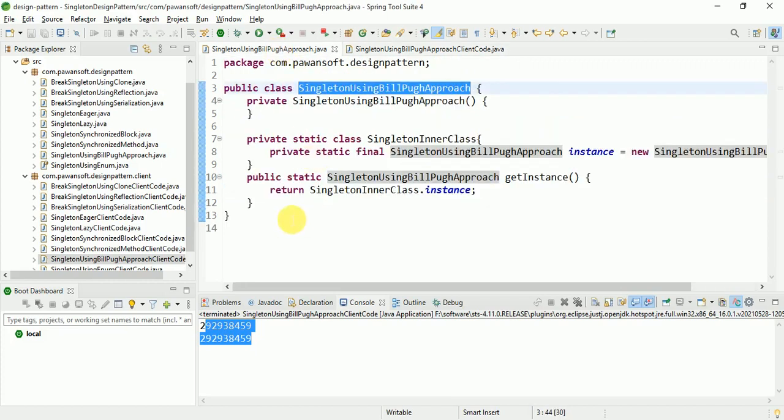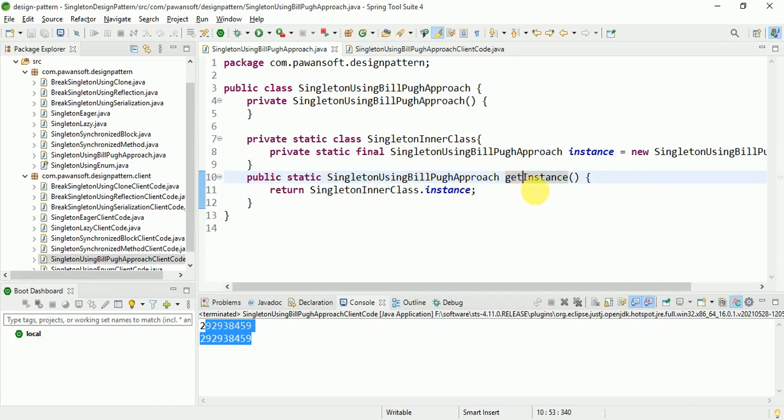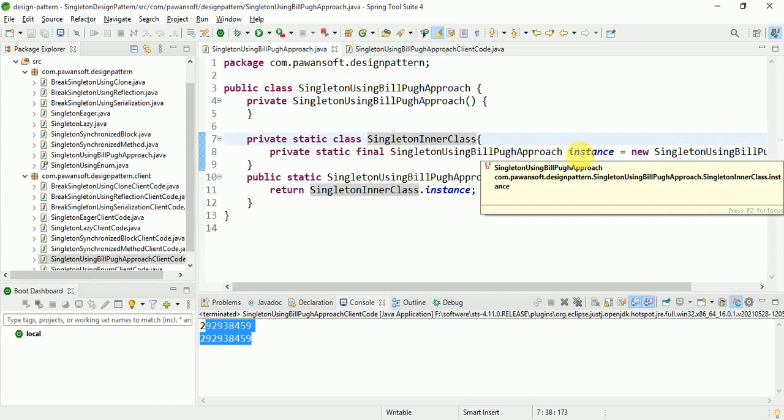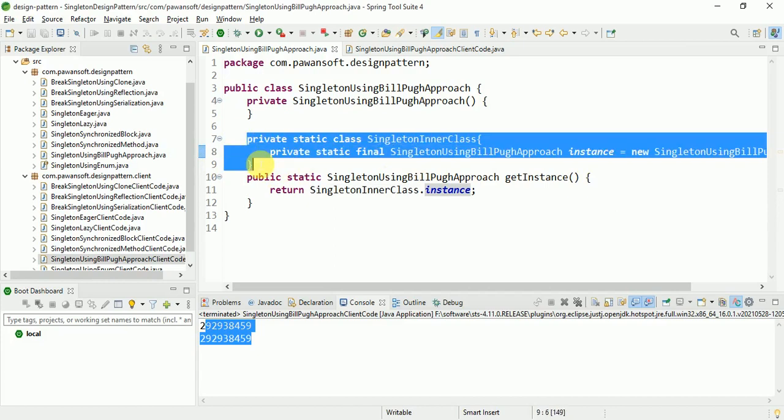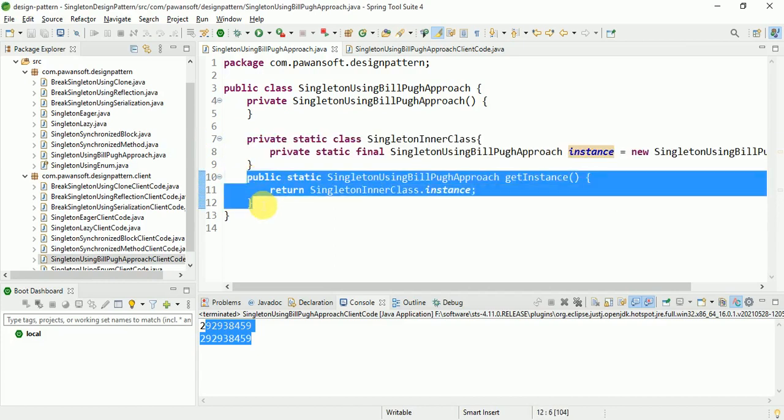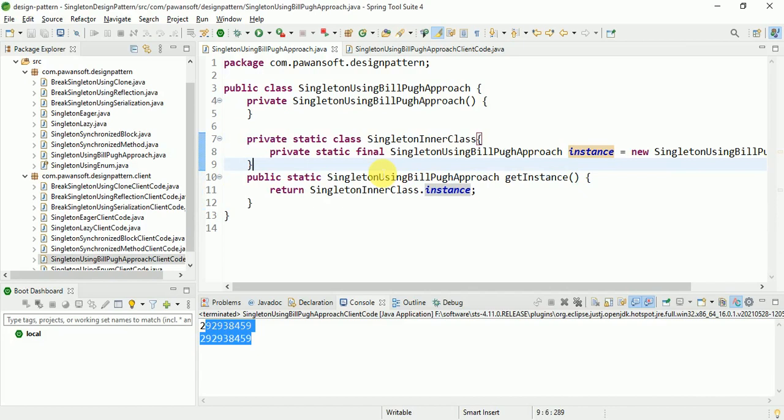So this is a singleton class of type lazy initialization, because when we are calling this getInstance method, only then will this class load and this instance be returned. And this is thread safe. This is thread safe and this is lazy initialization. If you want thread safe and lazy initialization, this is the best approach.